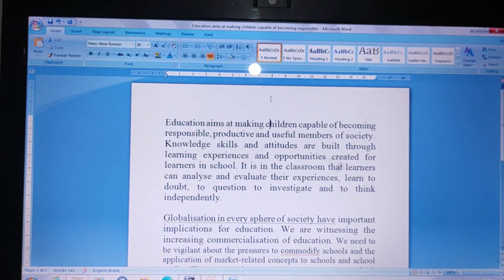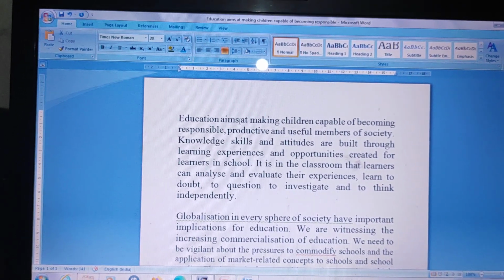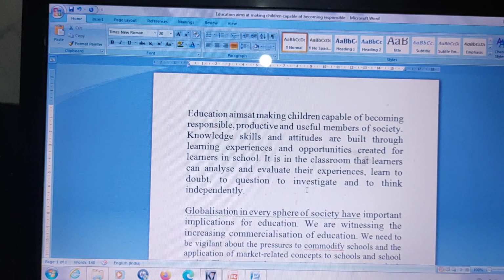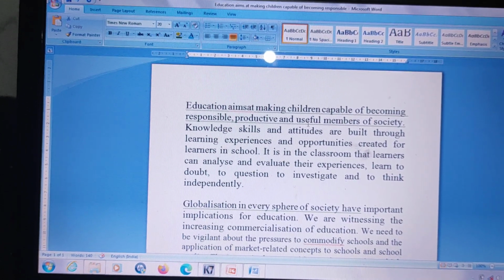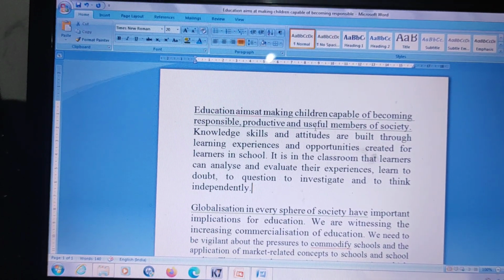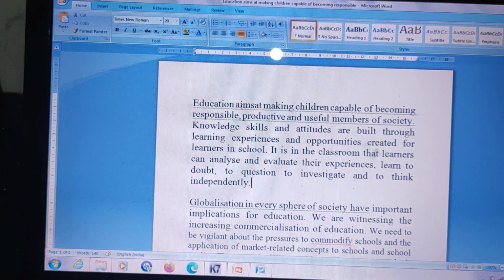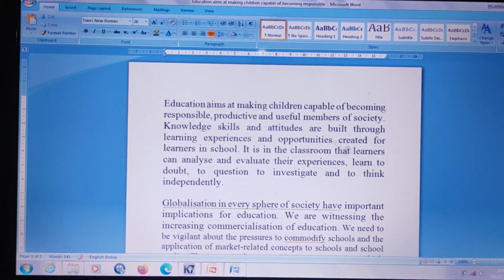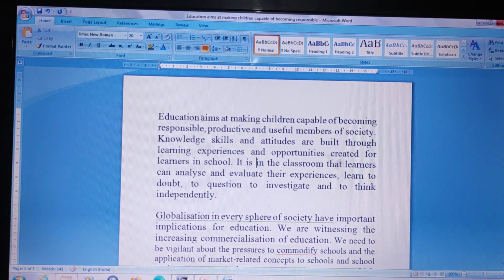Now here, if I erase the S of Ames, now here it will show the green line. Green line, green wavy lines means grammatical mistakes. Second is red wavy lines. Red wavy lines show the spelling mistakes.